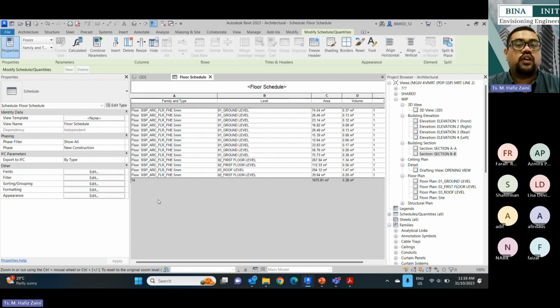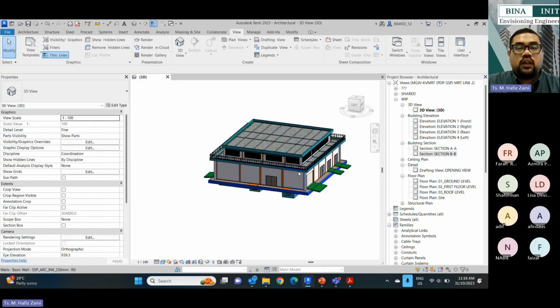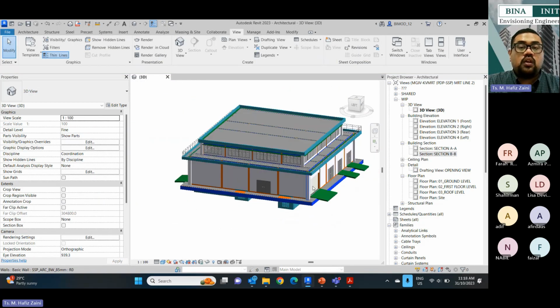So if they have a discrepancy, for example, the numbers that we generate are different from the numbers that the QS have, we will do another cross-checking, and then it's verified. So we will send the technical query, the TQ, to the client on that. Okay. All right. So this one is the features of the schedule.